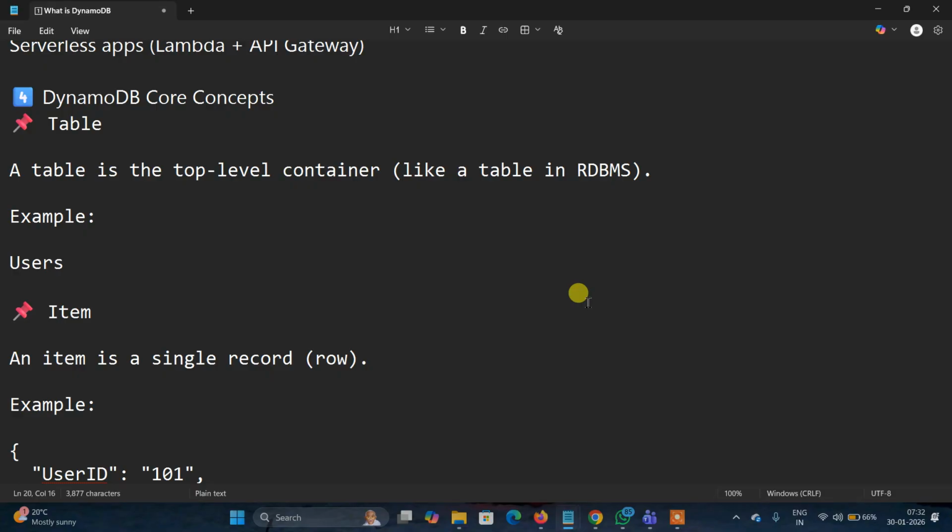So in this NoSQL database, a table is there like in a normal database. Inside the table, you have rows and columns. Here we have an item. This item is a record. In DynamoDB we have an item. An item is a single record or row. In a normal database, rows and columns are there. Here it is known as the item.